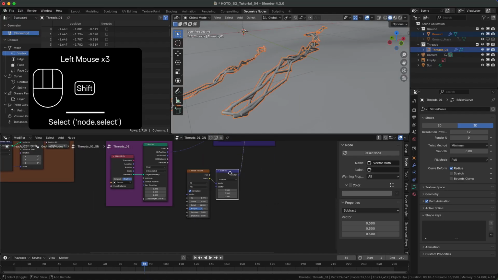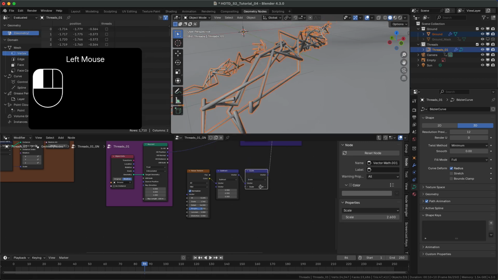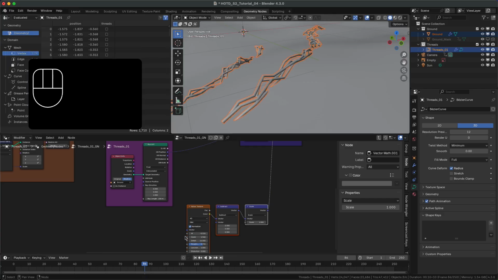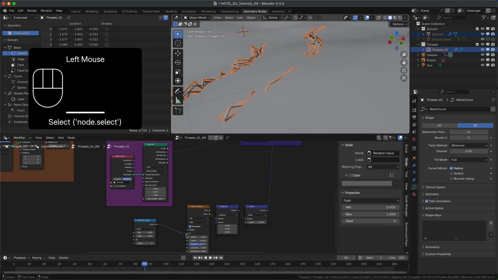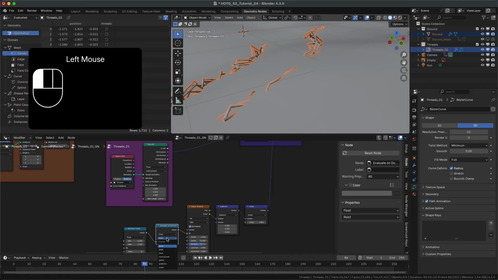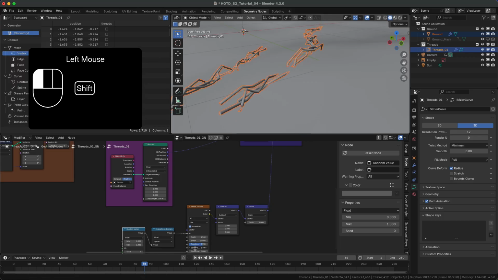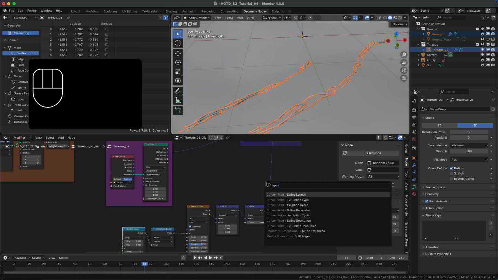We duplicate vector math, change the mode to scale, and that way we can control the scale. Let's animate the movement by adding a random value, connect it, and add an evaluate on domain. We insert it and change it to spline. So we'll adjust the values a bit. Okay, now we'll add a spline parameter.